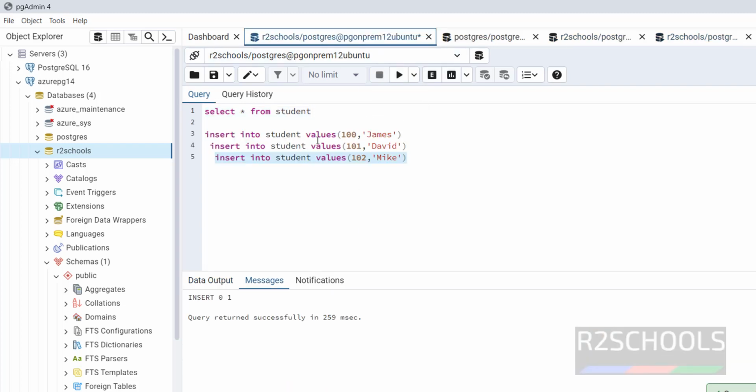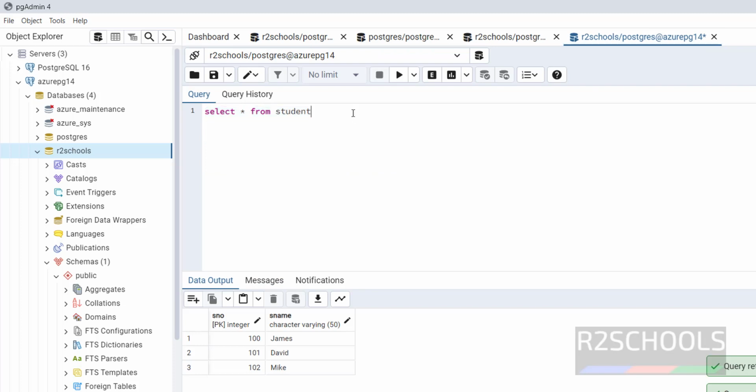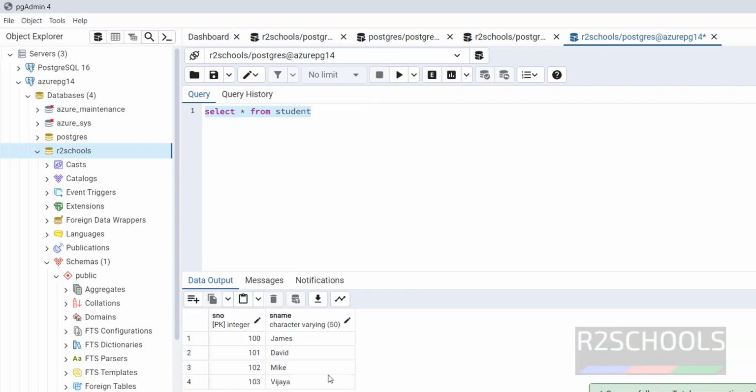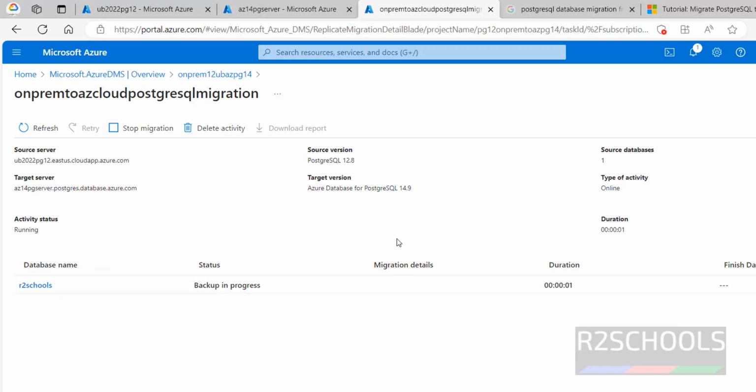Again, if you insert one more row, insert, it is done. Go back to target server, again run the select query, wait a moment. See, data is migrated. Okay, so now go to DMS. Click on this one. If you refresh this one, see here that ready to cut over.